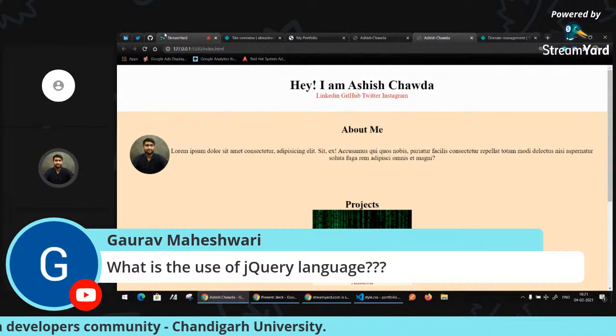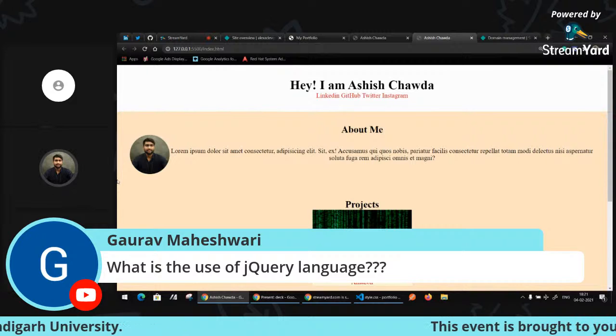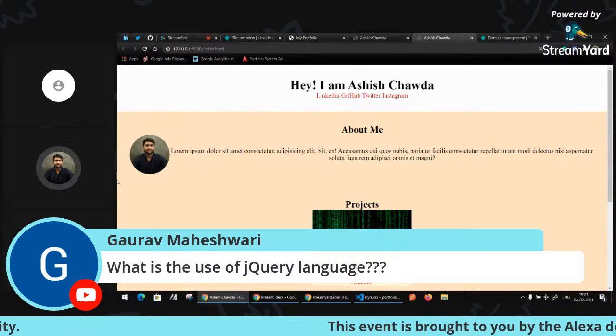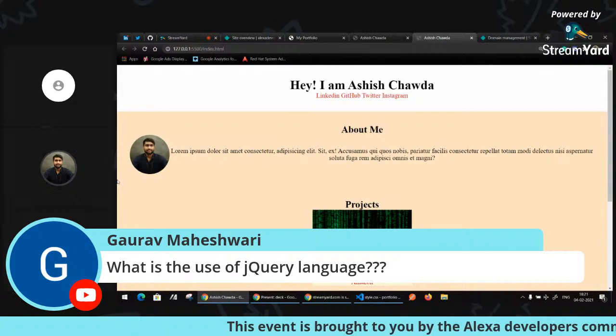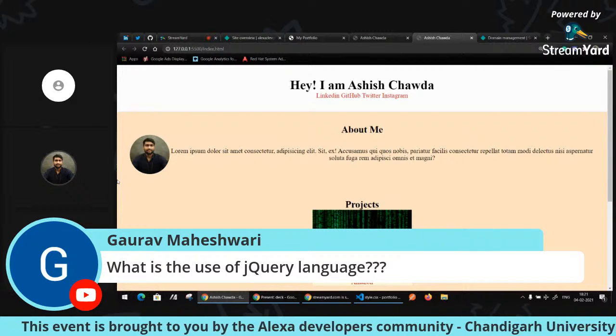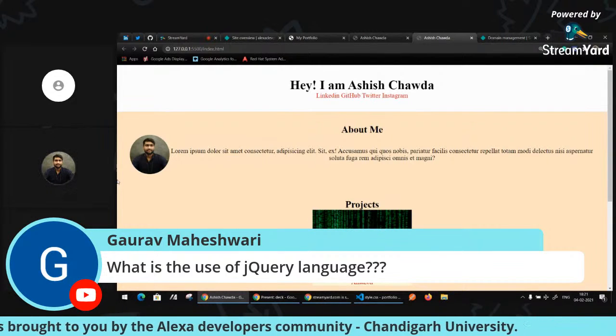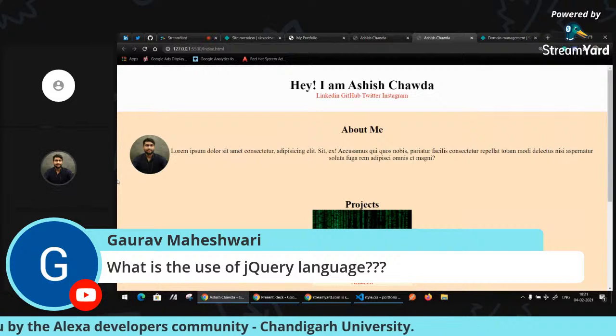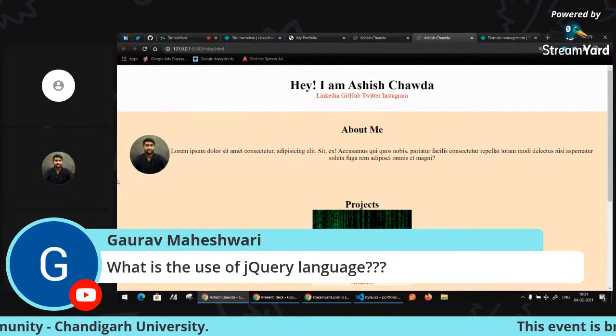Previously, it was used for some animations to create some beautifully functioning websites, and there are many things which you can do with the help of jQuery. And if you know about Bootstrap, which is a library for creating some beautiful modules, jQuery is also used there. But jQuery isn't any language. jQuery is just a library.